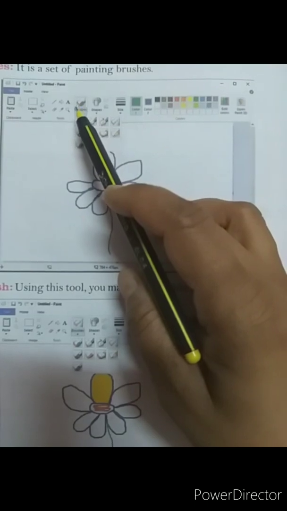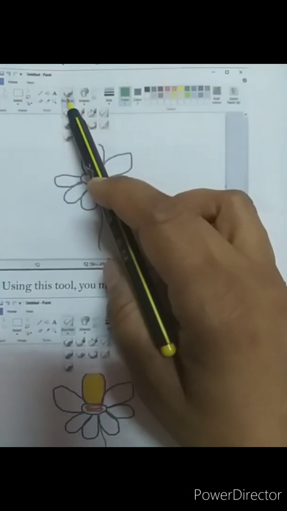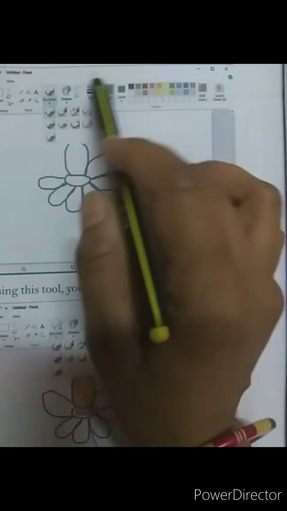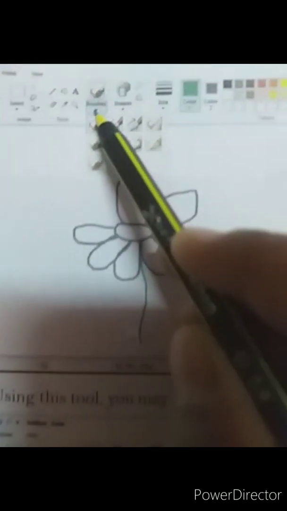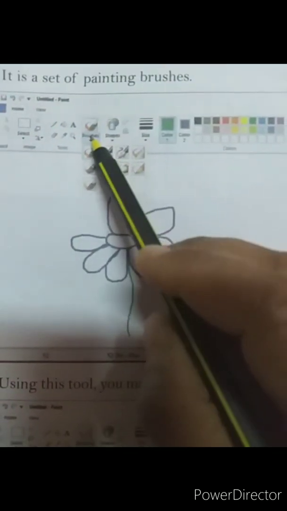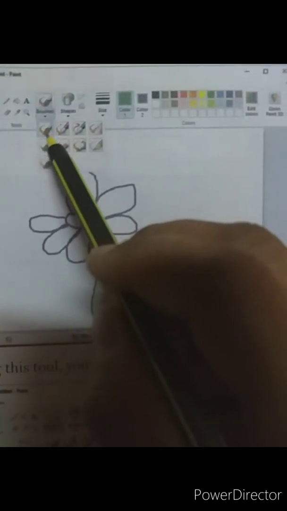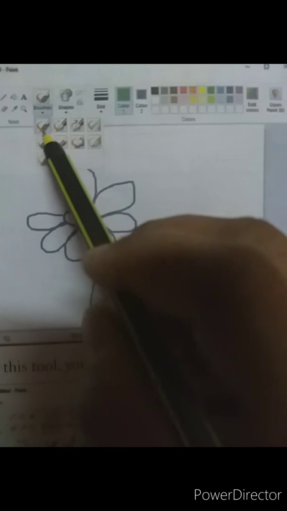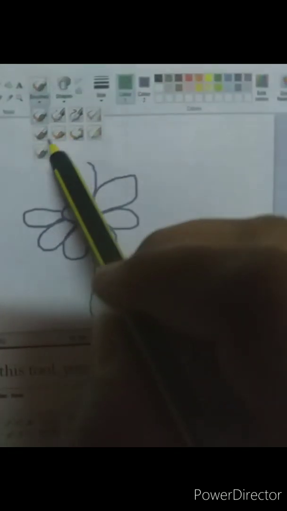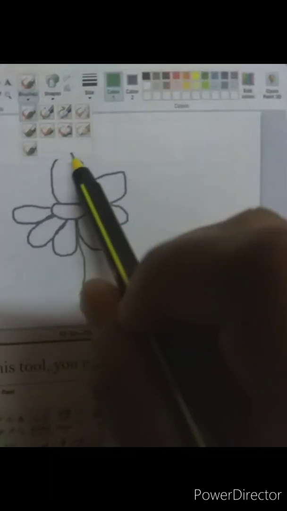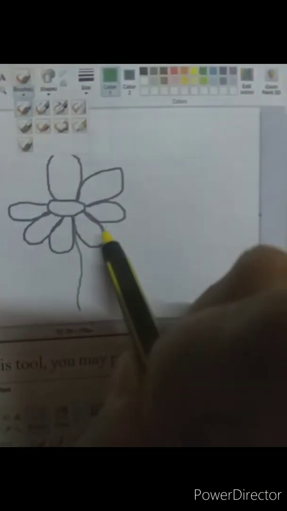when you open MS Paint, you will see the ribbon box. This is your ribbon, and this is your brush. When you click this paint brush, some options will open. These are different types of brushes. Whichever brush you select, you will draw the painting here, and then you can color the paint.